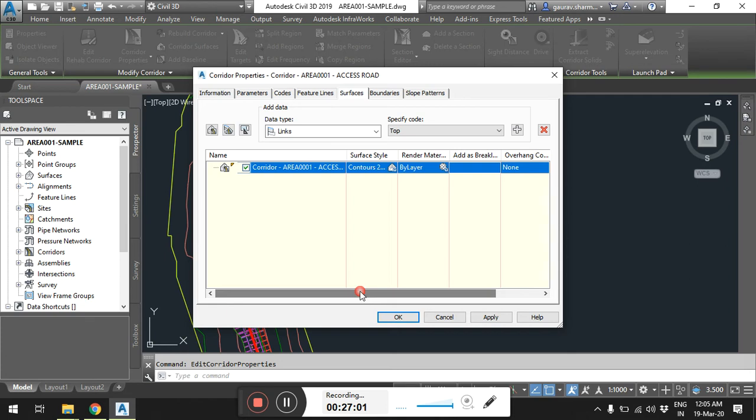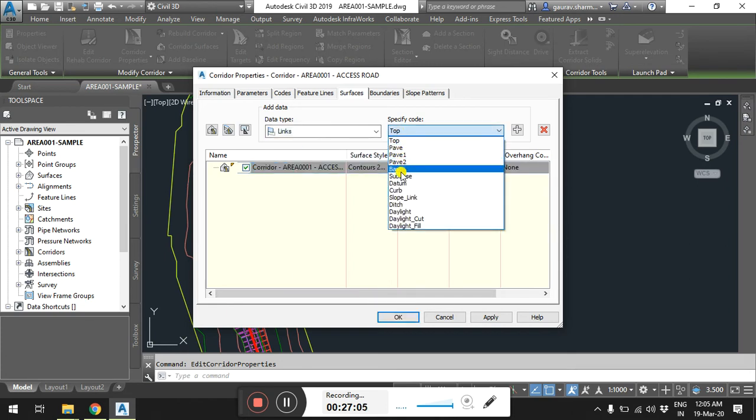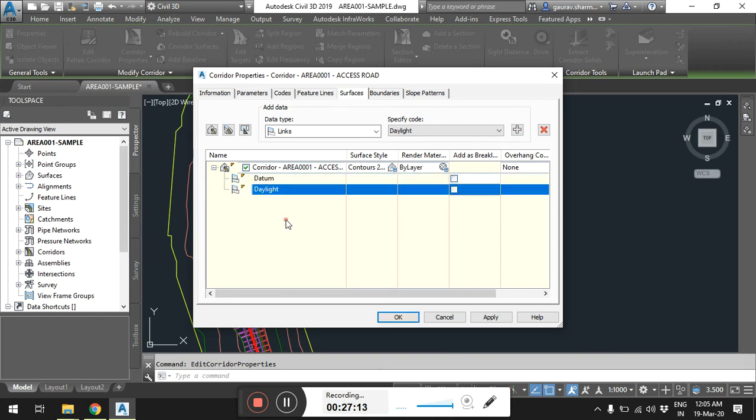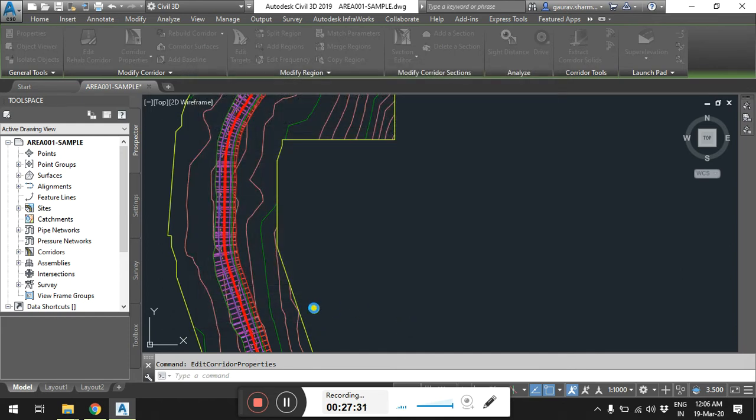In that corridor surface I want links to be there, and I want the link of the datum to be added. Along with datum I want daylight to be added. And when the surface is created, I also want the boundaries to be added. So let's create a surface first, and I'll choose apply. You can simply see that the surface is created and a contour line is also visible.